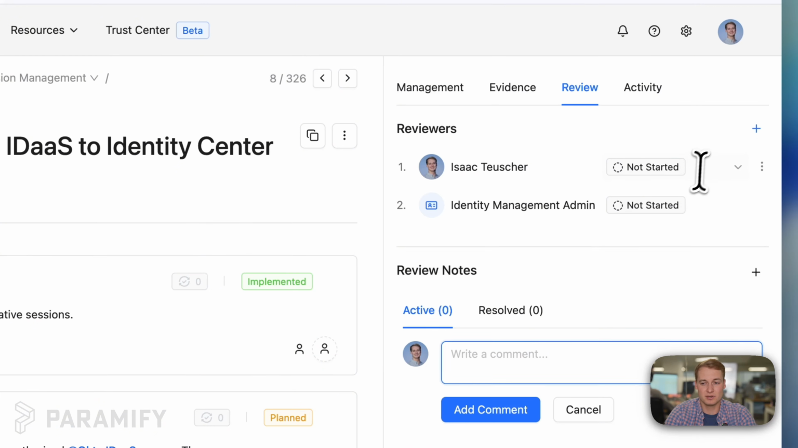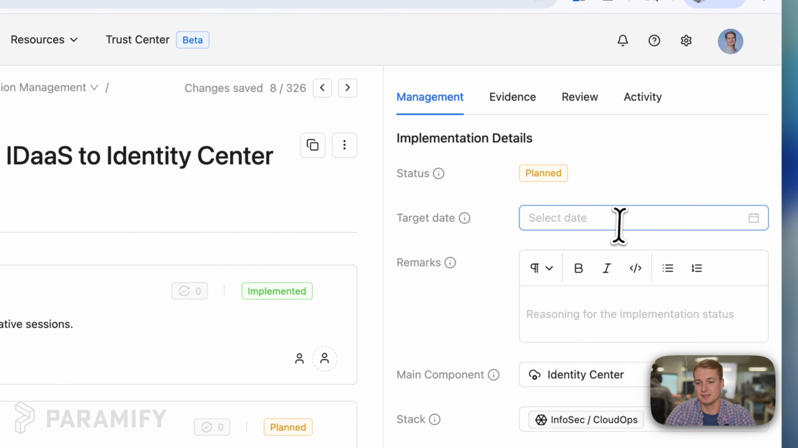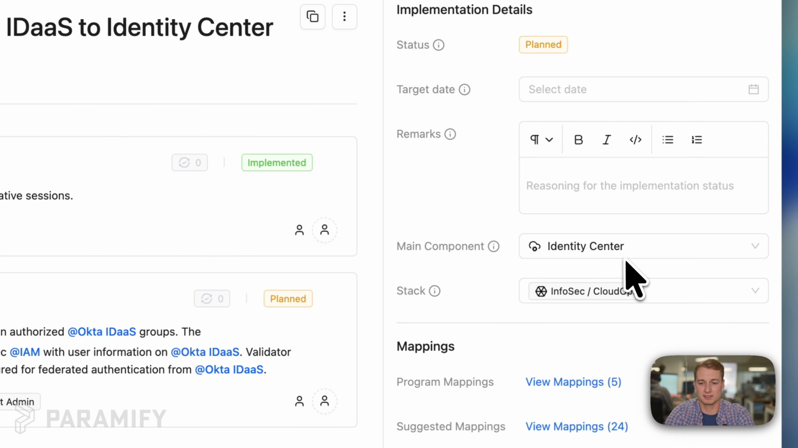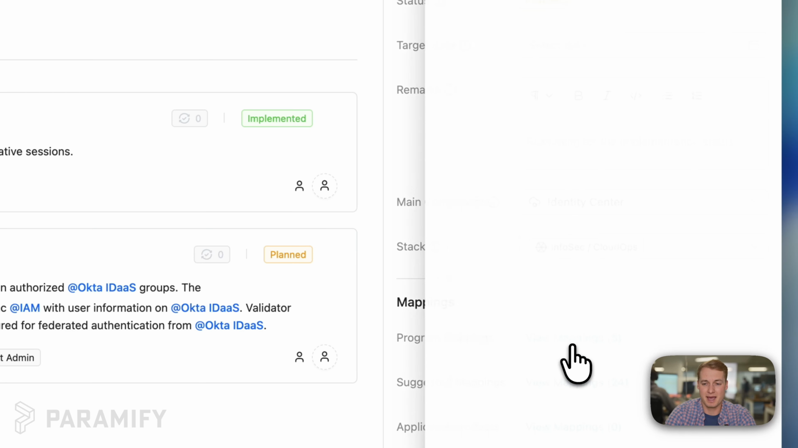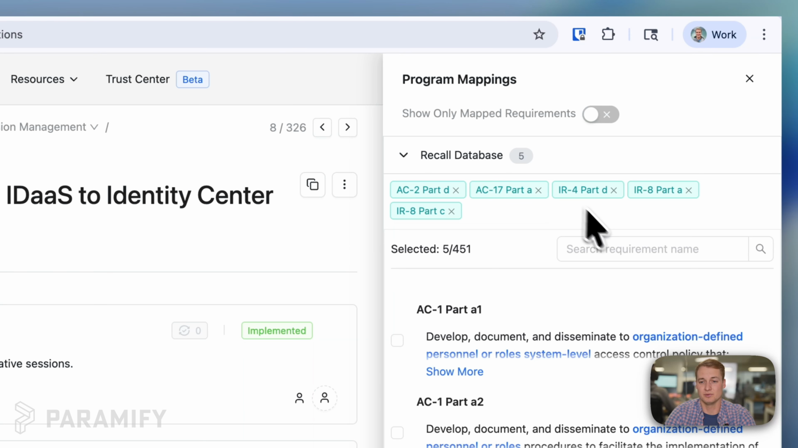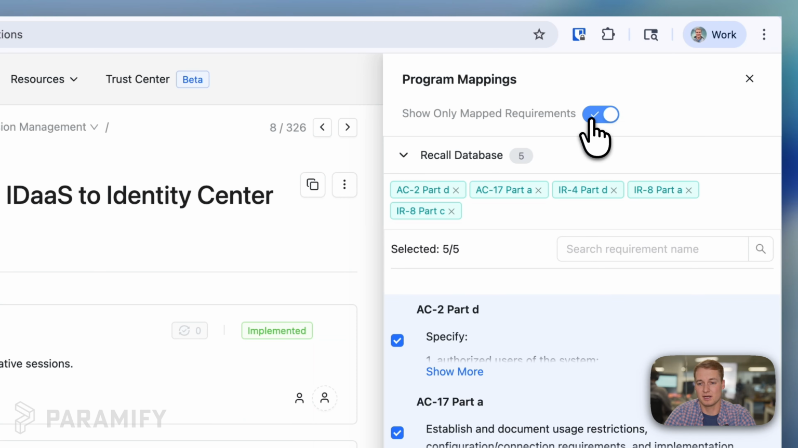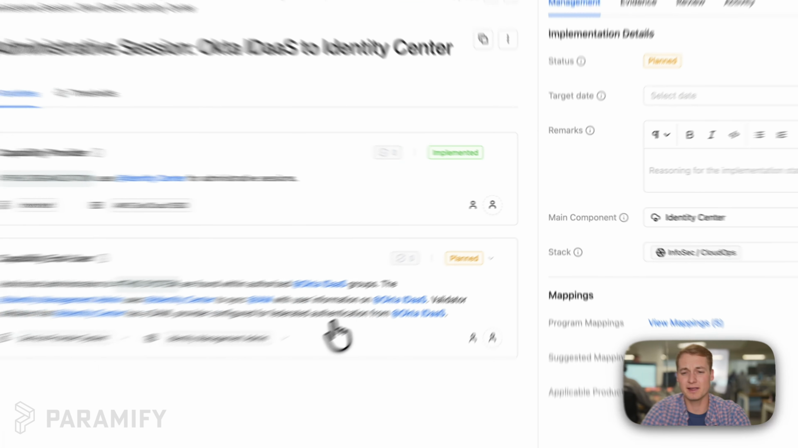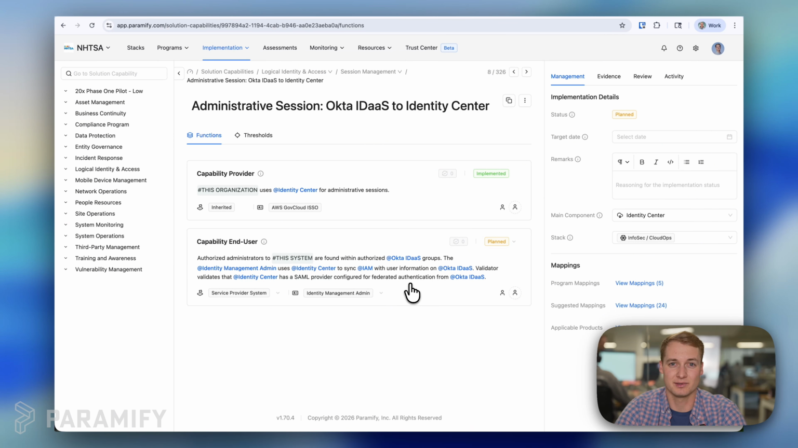We can have review notes, and we can have approvals to mark things as under review. We can set a target date for when we would like things to be implemented and leave remarks about how it's going, and then we can map each statement out to many different controls across the different compliance frameworks that are applicable. Paramify helps auto-calculate these so that your solution capabilities stay up to date with the requirements that you need to meet.